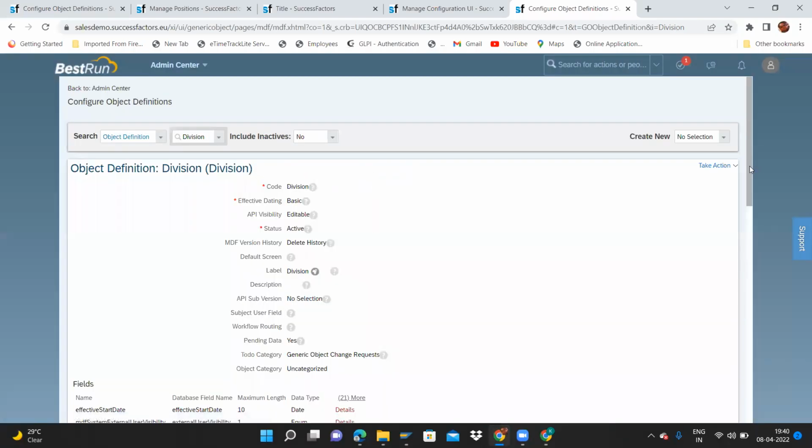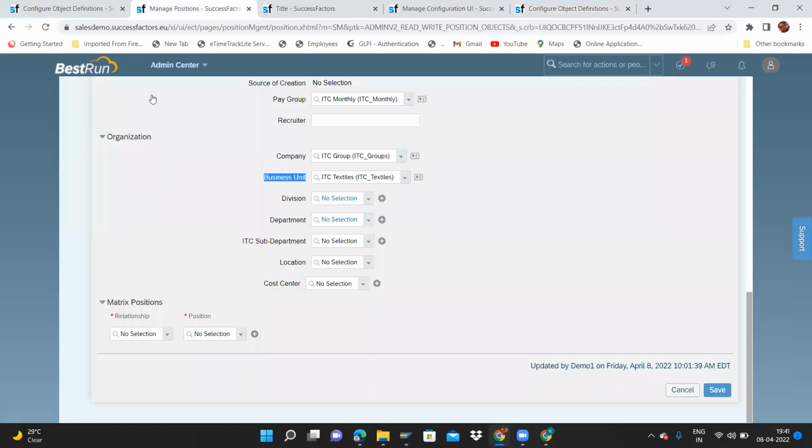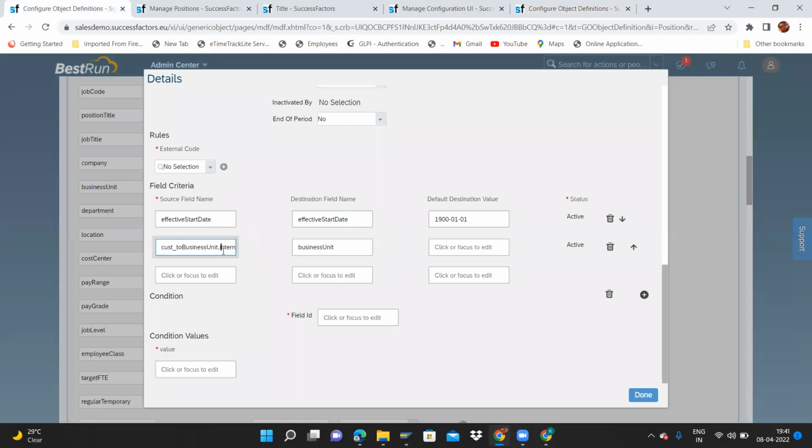What you have to do? Source means where is it taking from? You have to go to this, the association source. You have to only copy this customer to business unit. Copy it and paste it here. Dot internal ID is standard. Whenever you are doing field criteria, dot internal ID is standard. The I is small and the I of the ID is capital, just remember that much.